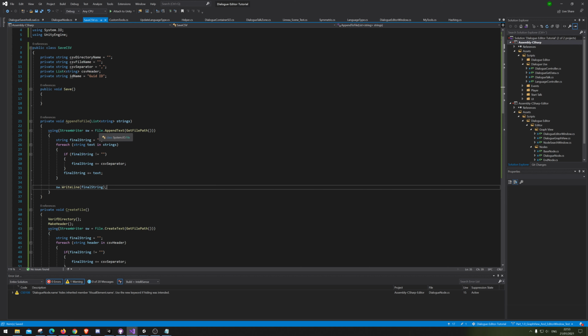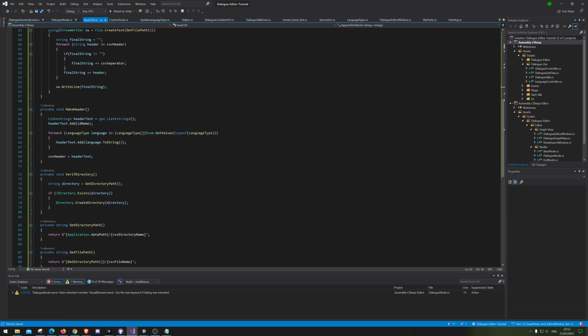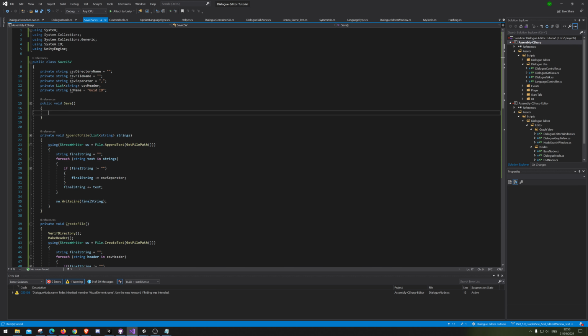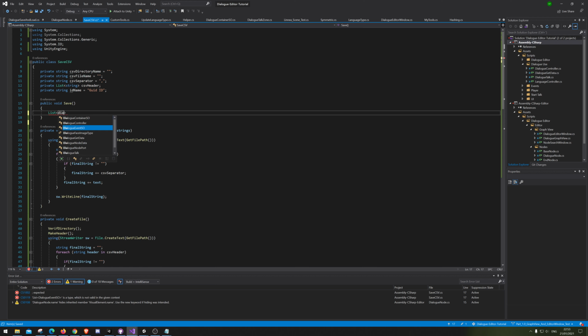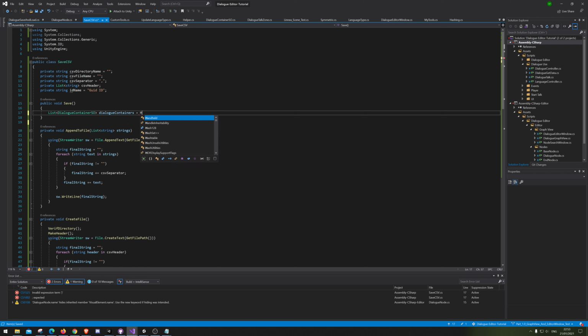And apply. Alright, so now we should have all the things we need to actually make the save function. So let's go up in our save function. And we now need the list. Let's go list of dialog containers. Oh, that's dialog events. That's the wrong one. Dialog containers. Go dialogContainers equals our FindObjectsOfType, find all objects.